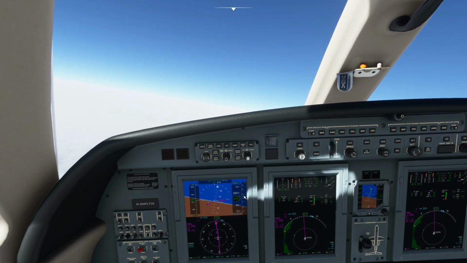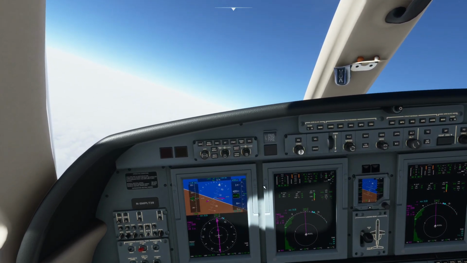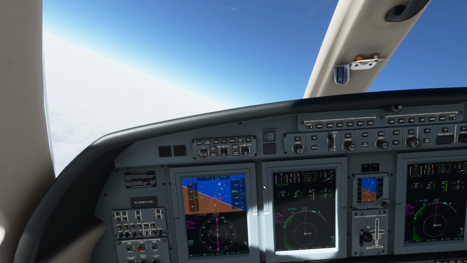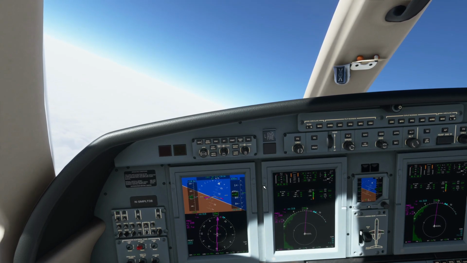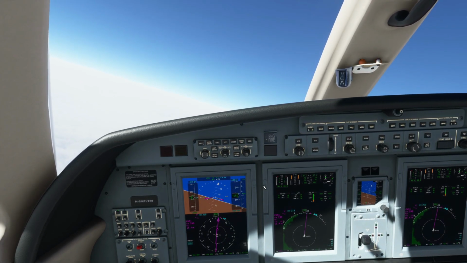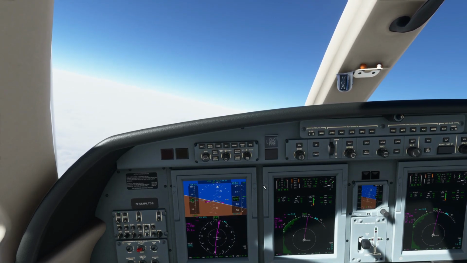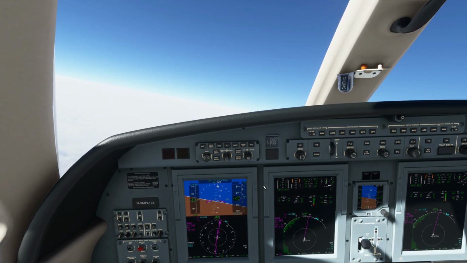Here in a second. And when we reach cruise, we will continue with the cruise checklist, and then we will talk about some features of the PFD and MFD, and also how we are going to plan our descent, what we are going to use for descent.